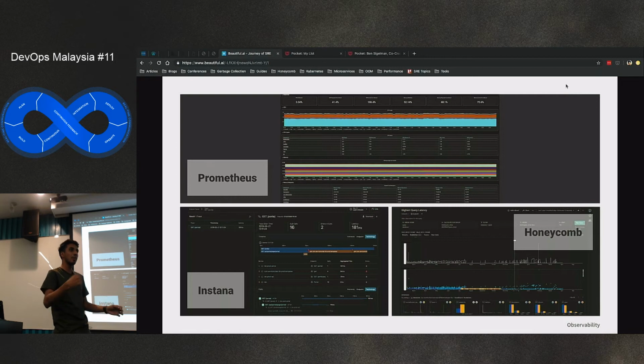And let's just say you provision a new customer. You want to know if the DNS propagation actually works correctly. Those kinds of monitoring, we give to Prometheus to do.